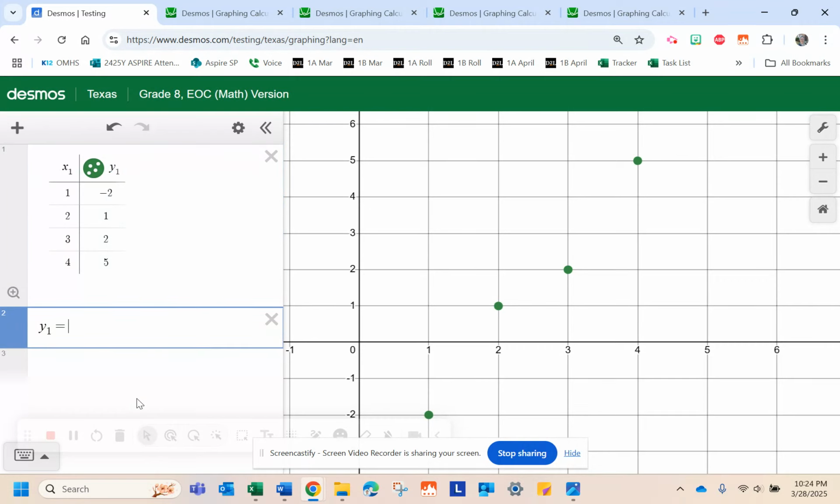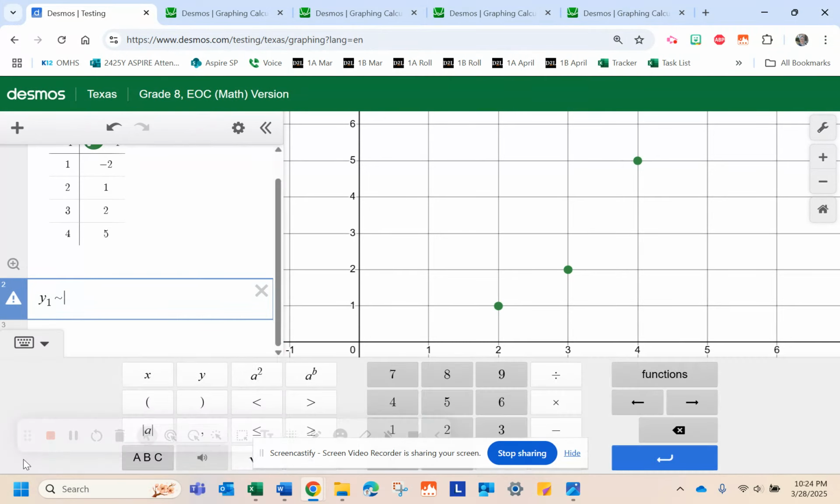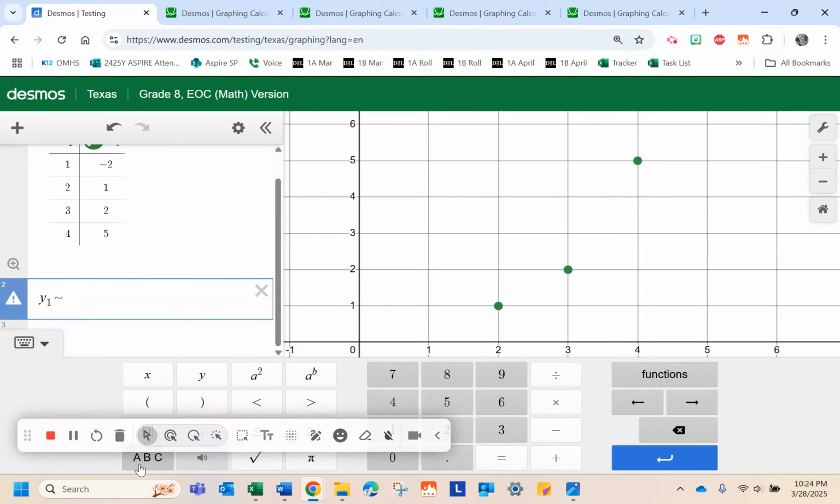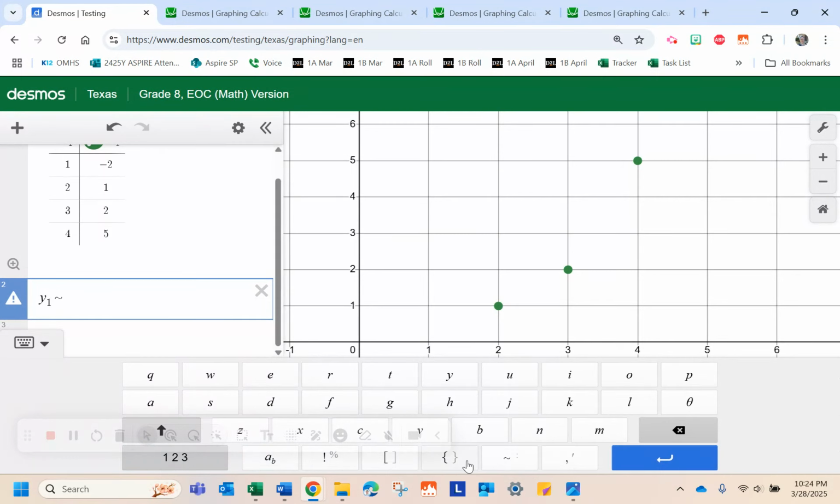Next, instead of an equal sign, we are going to use the tilde. That's the squiggly minus sign. You can find that on your computer keyboard, usually top left by the escape key, or you can use the keypad here and click ABC. The tilde will be right here on the bottom row. I don't need two of them. Okay, let me get rid of that keyboard, put the keyboard down.